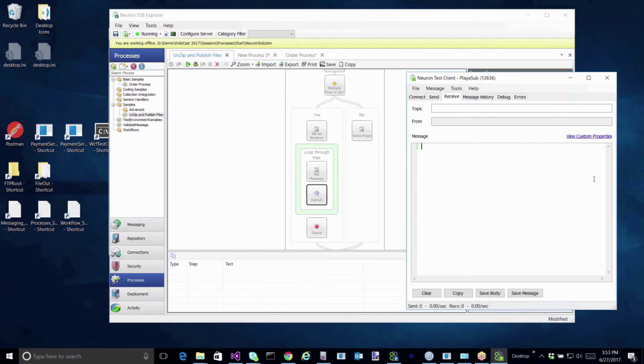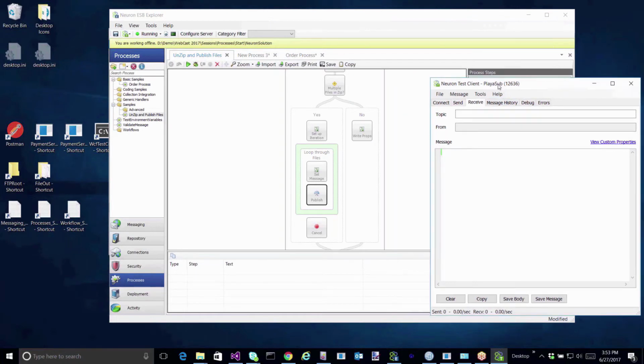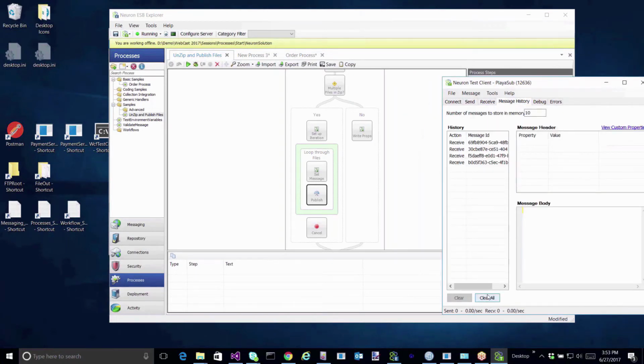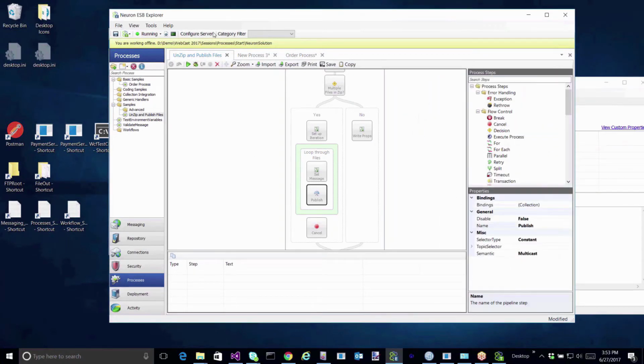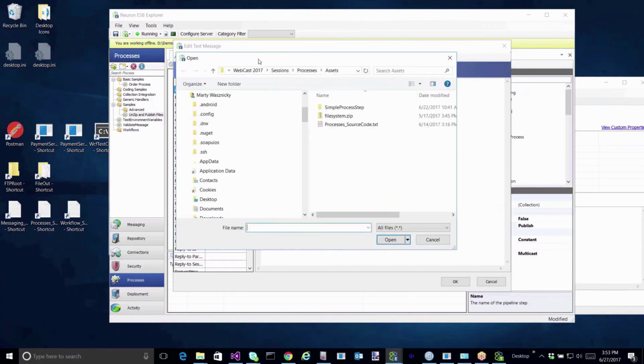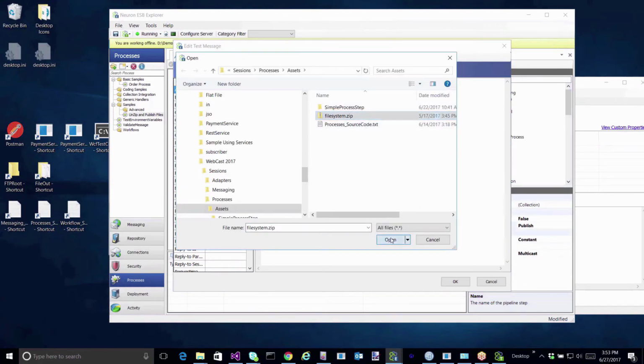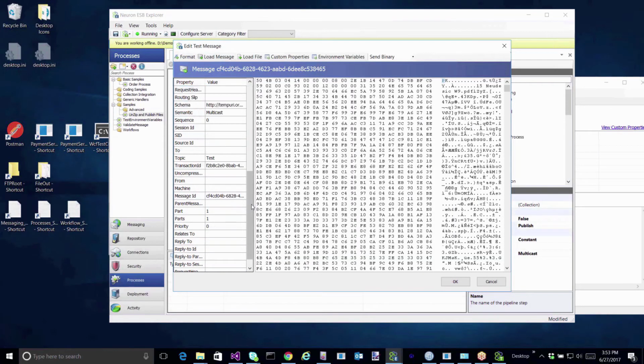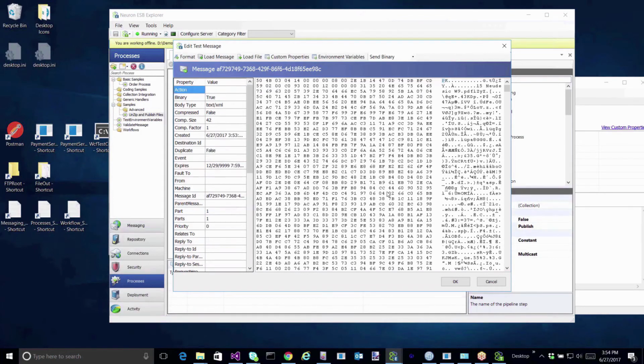Pretty easy to do. So I've got my subscriber already up. Let's clear the message history. Well, let's see what this does. If I go here, now remember, I can load messages from file. So if I hit load file, that means I can load that zip file, and it loads as a binary. I can go ahead and set the source ID to Playa Pub and set the topic to Playa. We'll just hit OK, and let's see what it does.